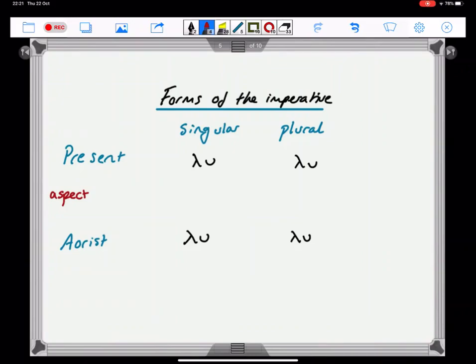The present, lue, luete. Now, slightly frustrating, this is the same as the indicative, so you're going to need context to tell you it's an imperative. Context might include being in speech, being in a short phrase, being at the start of a sentence, things that make things look like a command rather than a general statement.